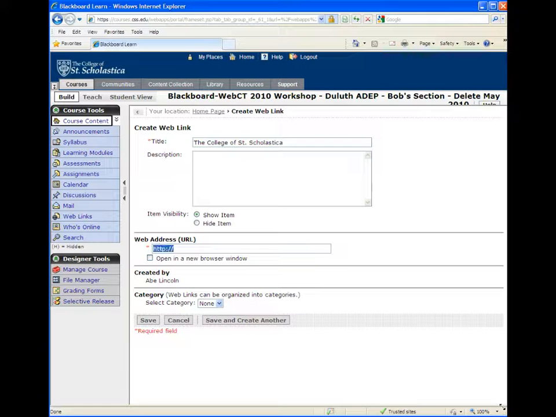I am going to paste the URL, which I've already, hopefully I can remember. You always need to remember the protocol. So you have to type the protocol, being http://. And I'm going to open it in a new browser window.